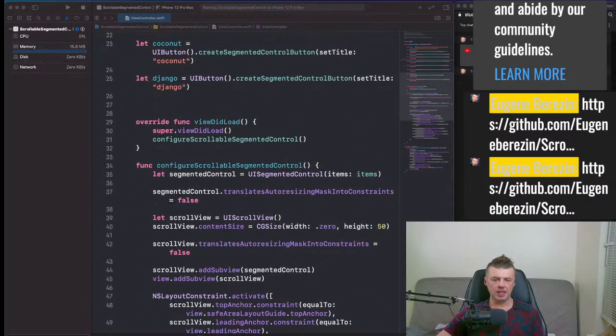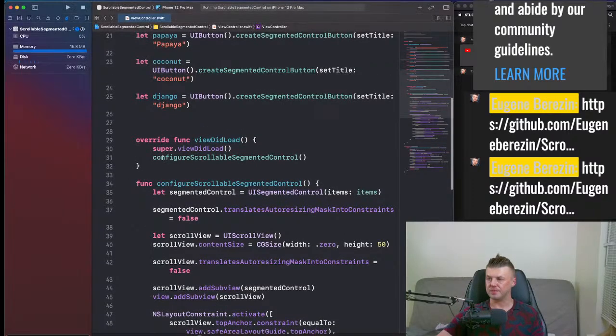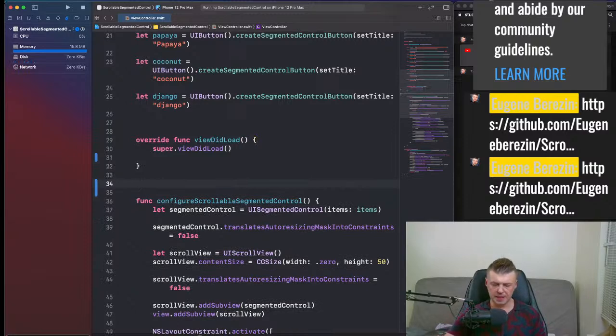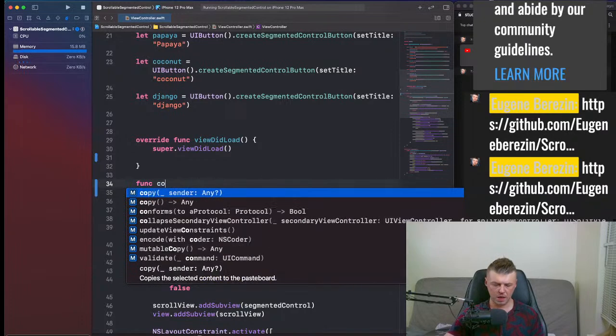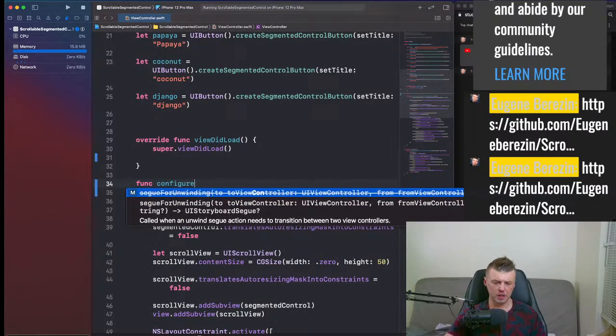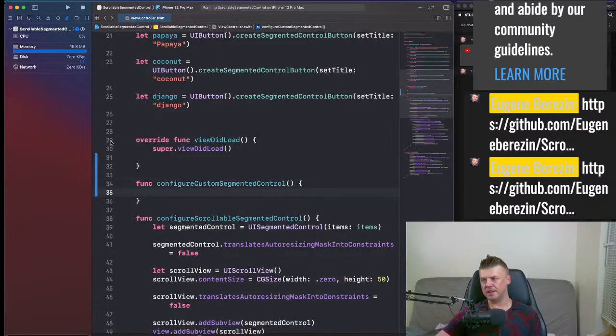Now, let's create a method. So we're not going to use this method anymore. Let's create a method, configureCustomSegmentedControl. Here we go.